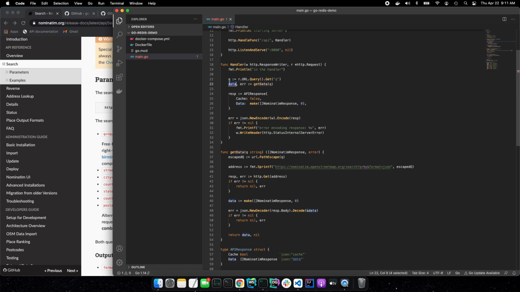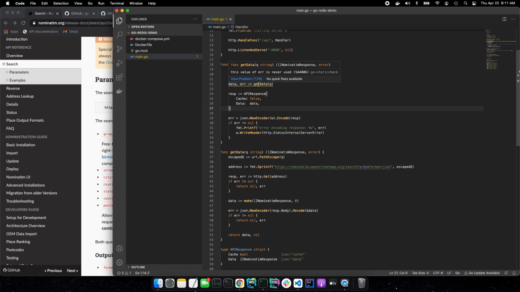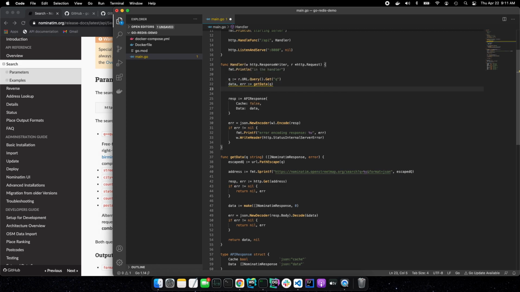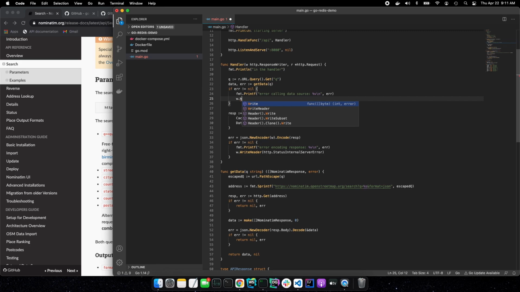Now we need to use data here. Instead of using this hard-coded empty array, we can pass data. Okay, and let's see, what is this? The value of error is never used. Let's handle the error we can potentially get. Printf: error calling data source. And then let's print our error here. I think I'm forgetting to do newlines, so let me do that. All right, print the error, and then let's write a header.